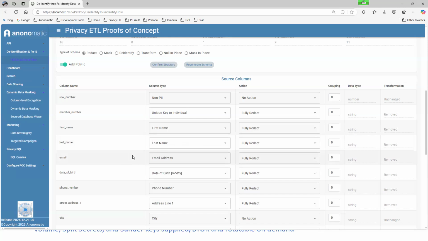Once I've defined what it is, then the next part is, what do I want Anonomatic to do to it for me? So if it is non-PII, as the row number at the top is non-PII, I can just leave it alone. Don't do anything. Read it, send it on, leave it alone.